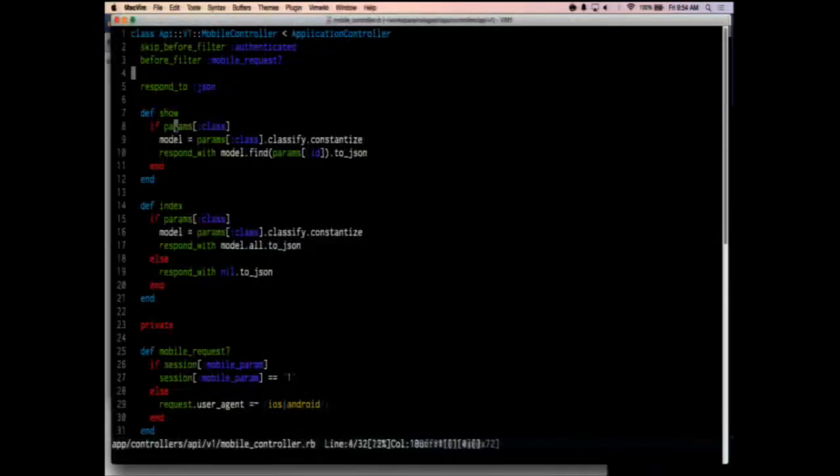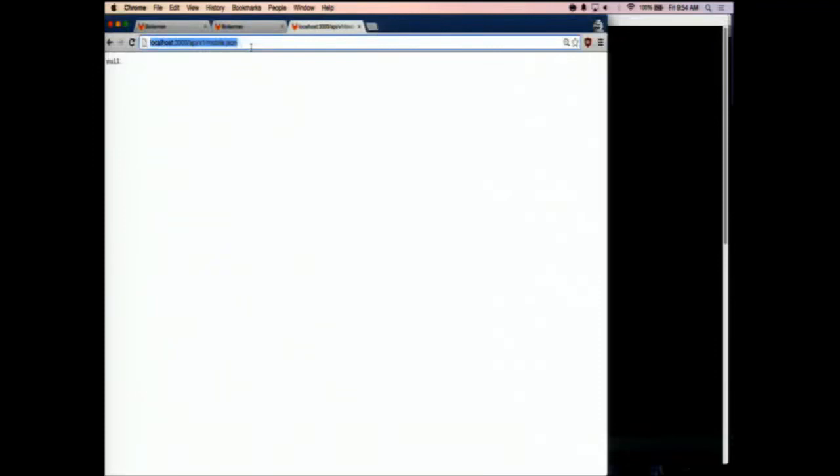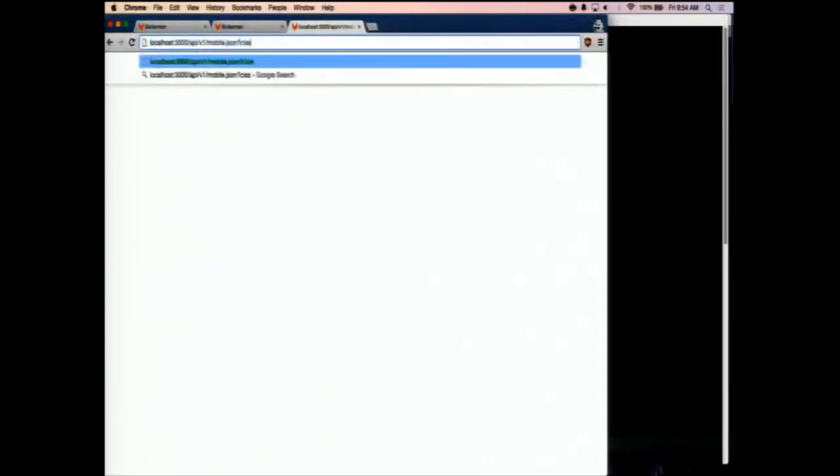So we're getting a null object where we would normally expect an HTTP authorization. If we look into the index action, we're saying it takes a parameter of class, turns it into a class, constantizes it, and then calls .all and renders it as JSON. So we should be able to just say class equals user. And here we're in an unauthenticated session.